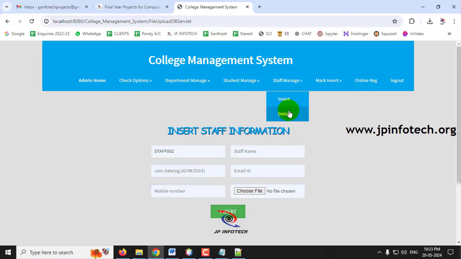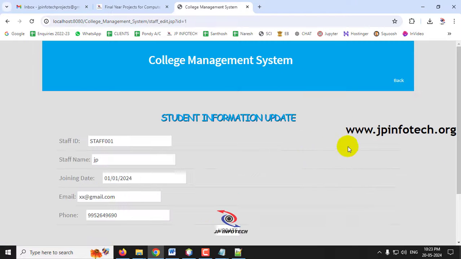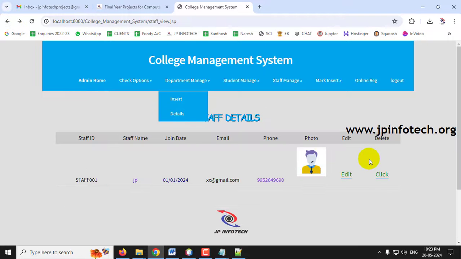So now if you go to the details of the staff, you can see this staff is created, JP. All the details whatever we have entered have been updated here. Similarly, the admin can edit the information of this staff, or they can delete it. So let me log out.